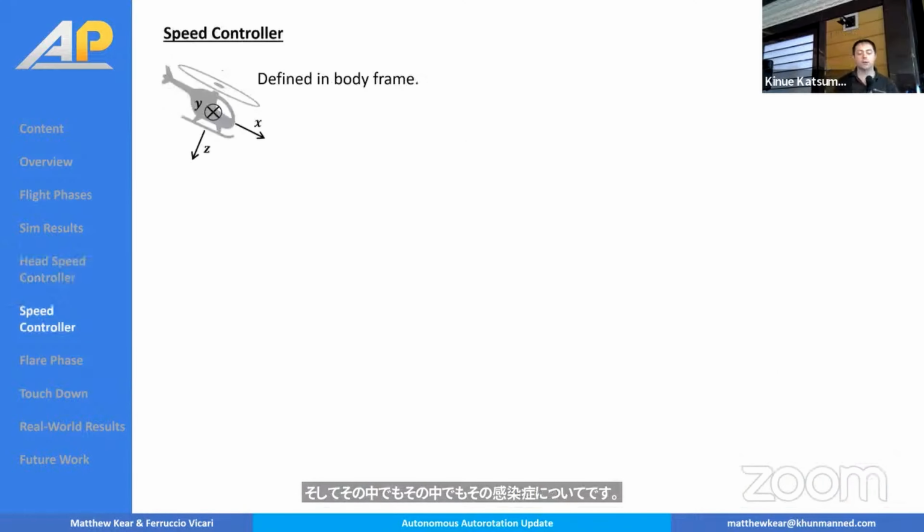Okay, speed controller, and by that I mean forward speed. What's quite important in this application is that it's defined in the body frame. You've seen how high the descent rate of the vehicle is, and the descent rate in earth frame contributes a significant part to the forward speed of the aircraft in body frame.